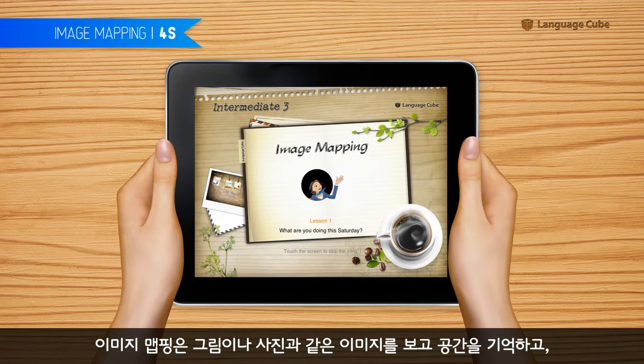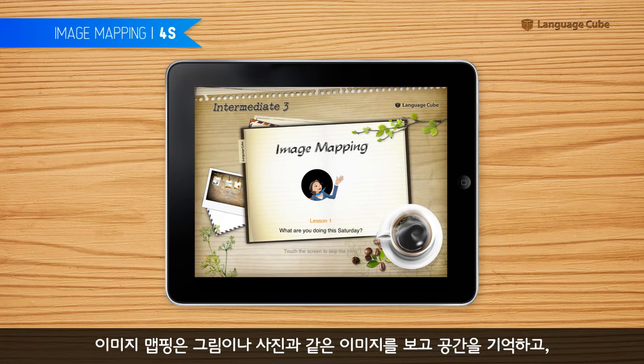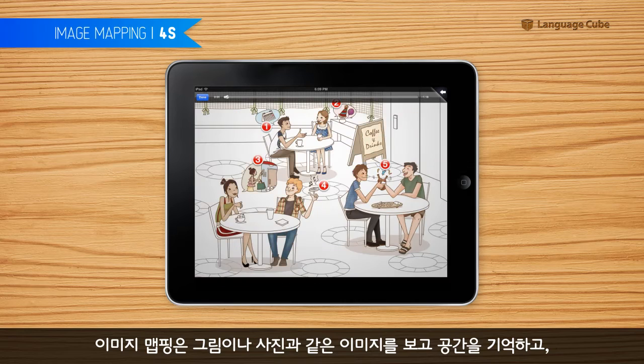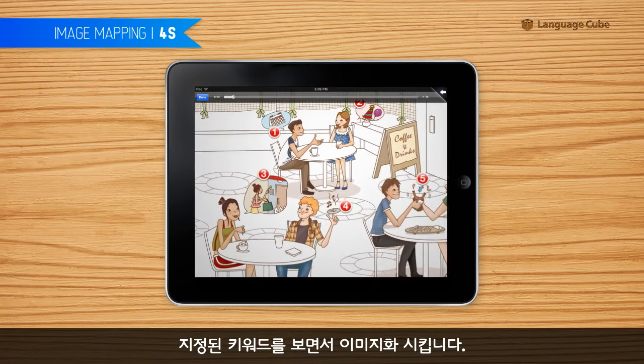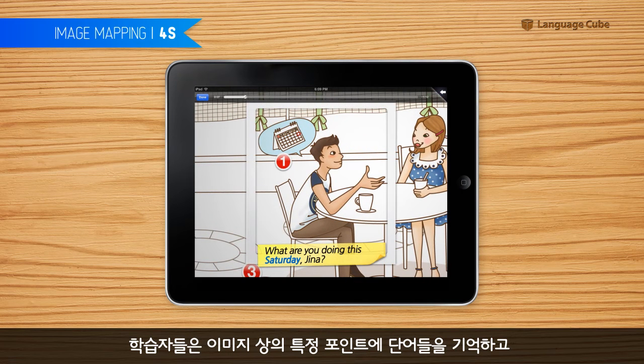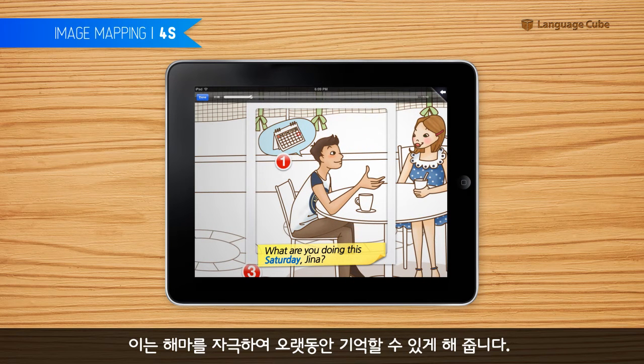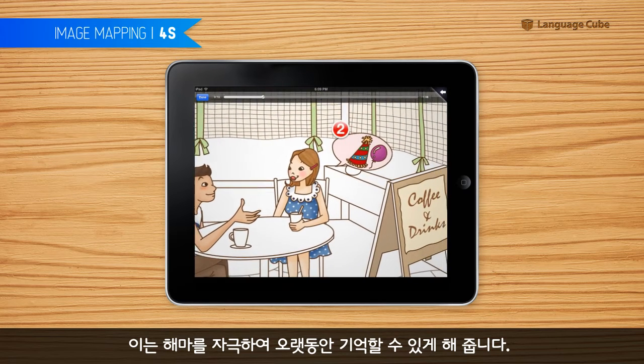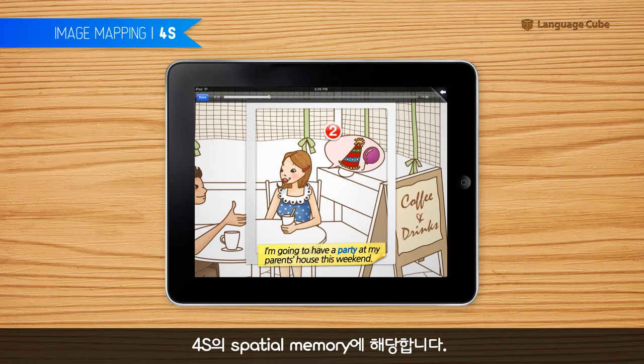Image mapping, the first step in our UL, helps the learners remember the place in the images and visualize specified keywords. Learners remember words in certain points of the images, and this stimulates hippocampus to retain the information in long-term memory. Image mapping incorporates the spatial memory elements of the 4 S's.